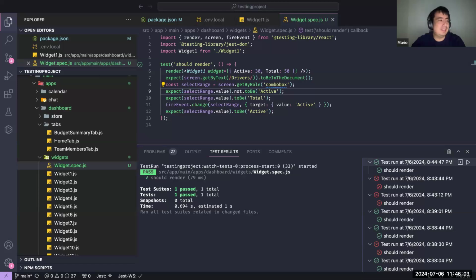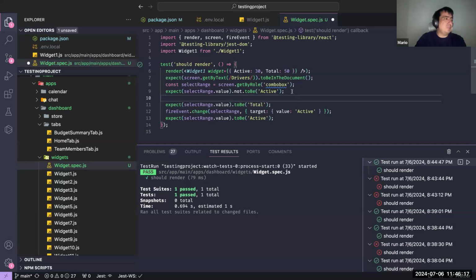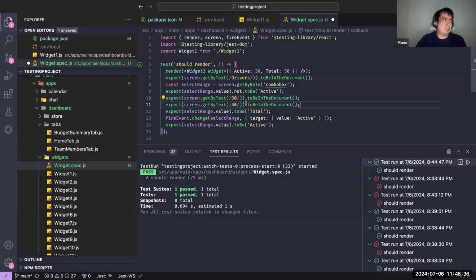Exactly. Exactly in this case. That is what we are having. Basically, with this test, you can even add more information. Here, it's just up to your imagination. For example, when it's active, I can expect something like this. Let me say, I can expect 30 to be in the document, and I can expect 50 not to be in the document.